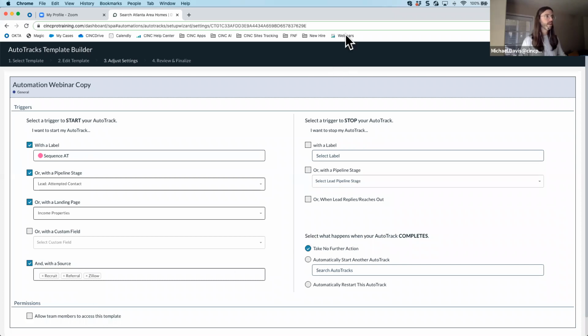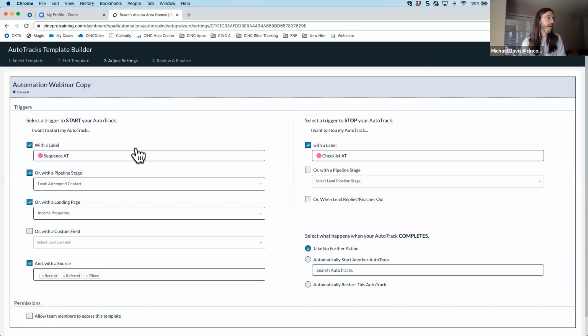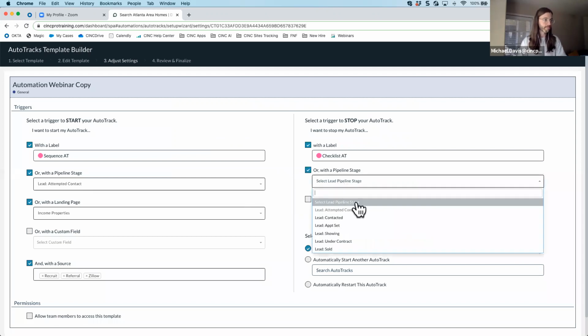Okay. We are also able to stop auto tracks with various triggers. So if I add another label here, I can do the checklist auto track. Let's just say that that's the label I'm going to use. I'll apply, and I know that, hey, if I apply sequence, it starts. If I apply checklist, it ends. I can do a pipeline.